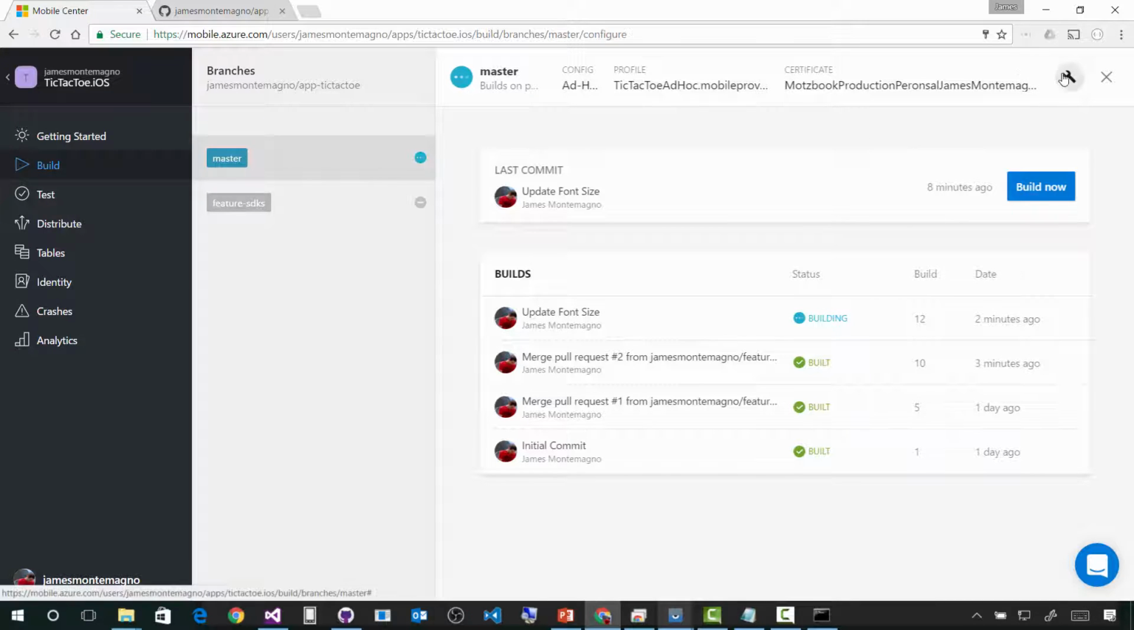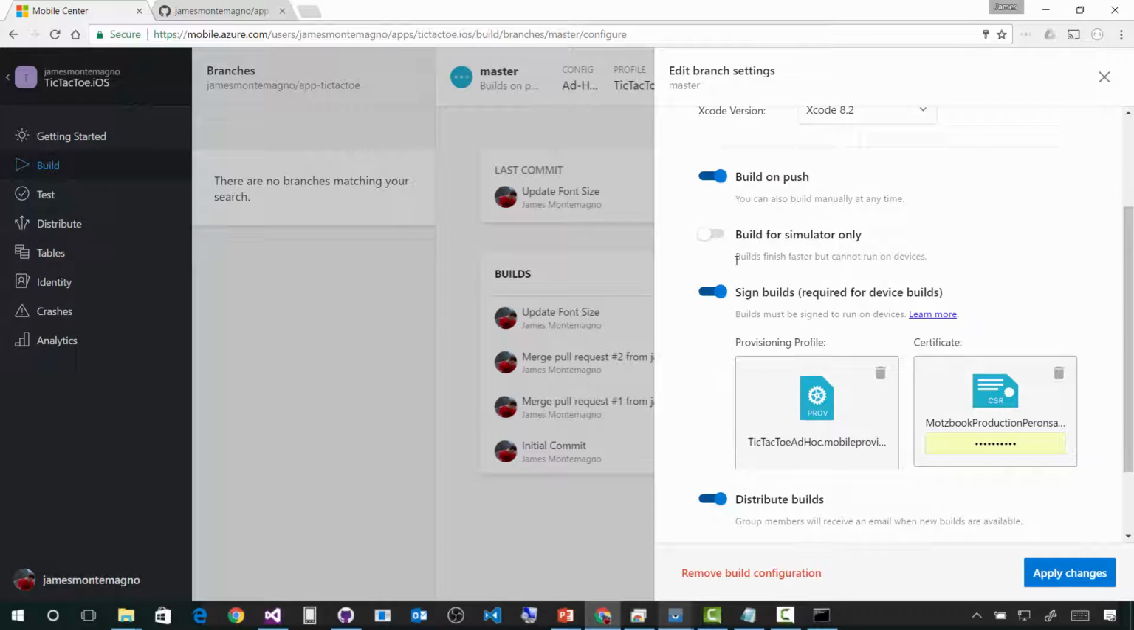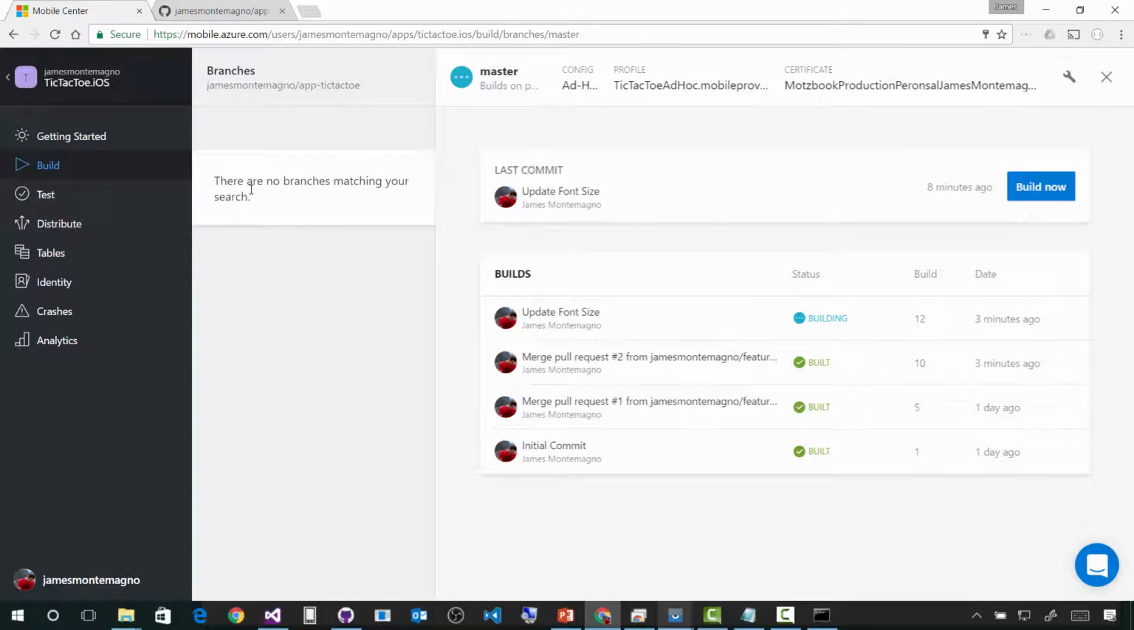For the iOS application, it's very similar to set up those releases. So you just say the solution, if you want to build, if it's for a device or not, and if you want to sign it and who you want to distribute it to. So here I upload my provisioning profile, I update my P12 cert here and apply those changes. So really kind of cool.